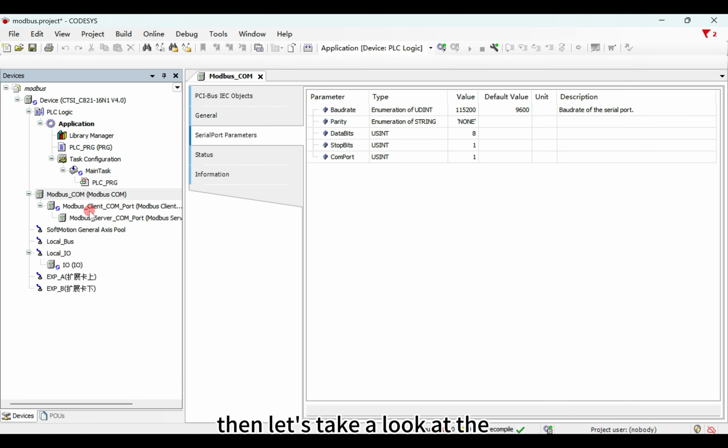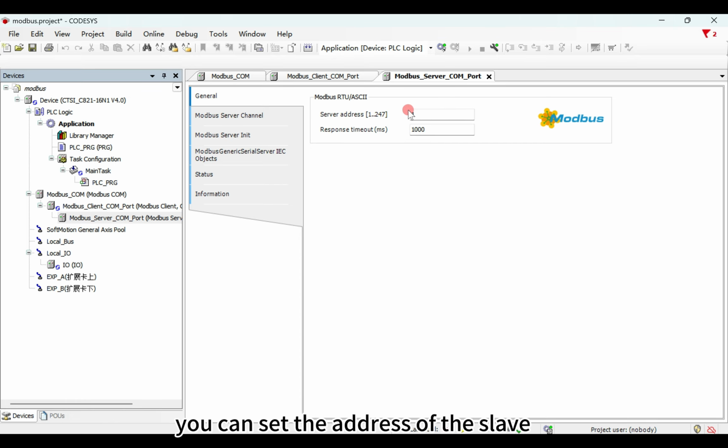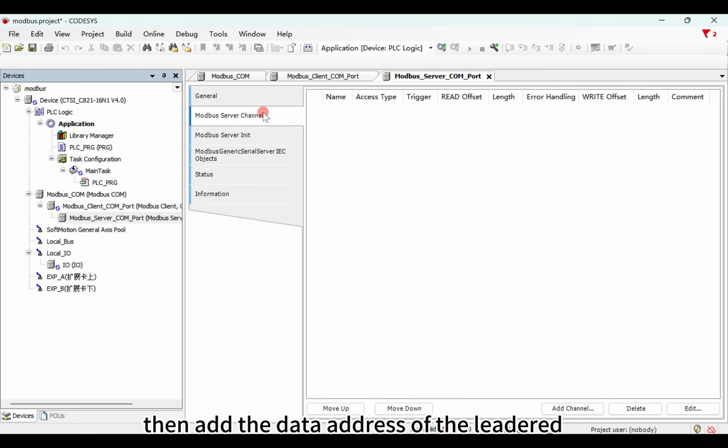Then let's take a look at the configuration of the main station. We select our RTU protocol, and then check Auto Restart Communication. Then on the slave side, you can set the address of the slave and the response timeout time. Then add the data address of the leader follower station to interact on the channel side.